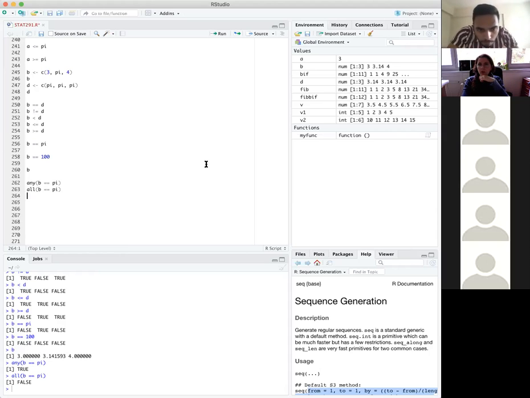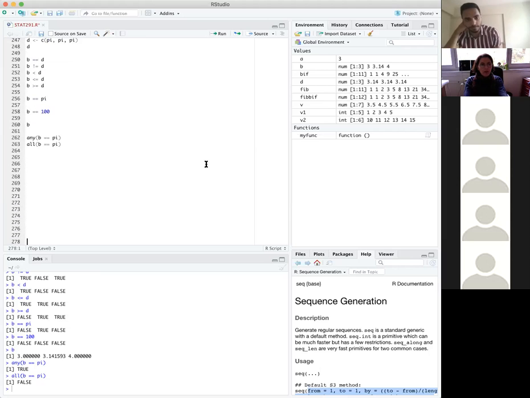Hocam, I have a question. From what I understand, we can assign multiple values to one variable. Is it right? Yes, because that's why we call them vectors. If it is a vector, then that means it can include more than one value. Okay. Thank you for the question. Do you have any more questions in here?